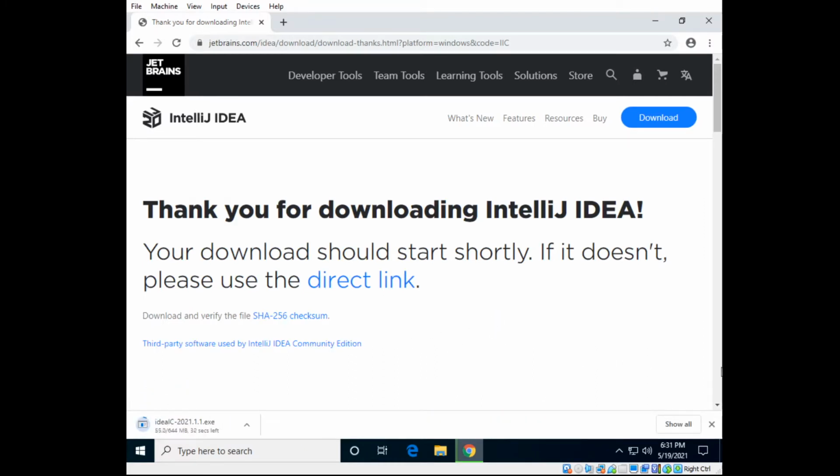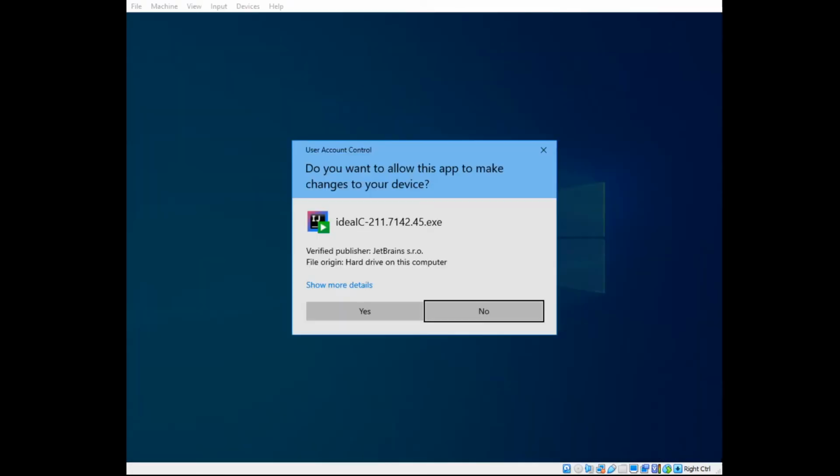It is 600 megabytes, so run it once it is finished downloading. I will resume then. Okay, once it's finished downloading, you can click on the exe and it should begin installing. Accept the administrative permissions.